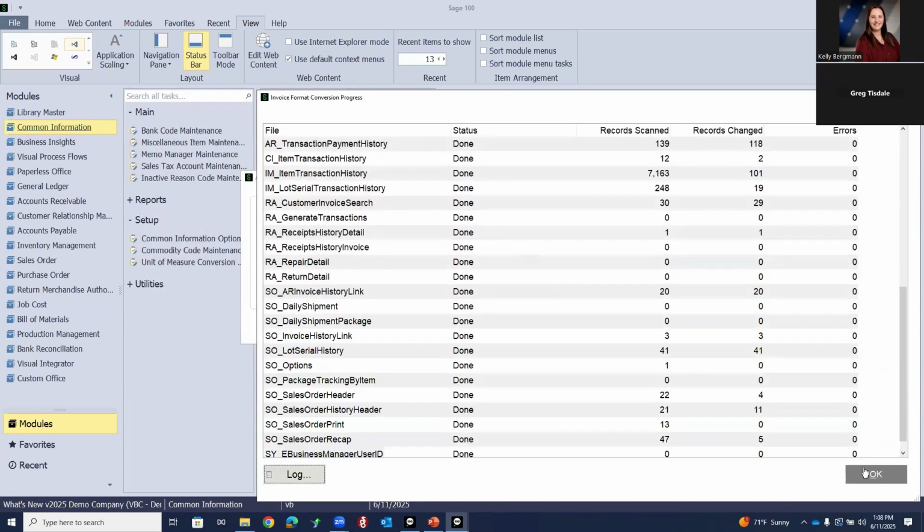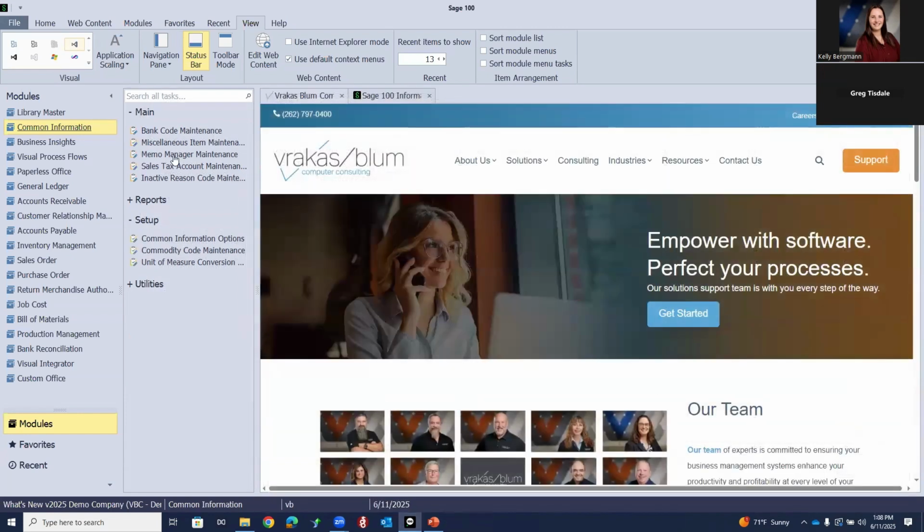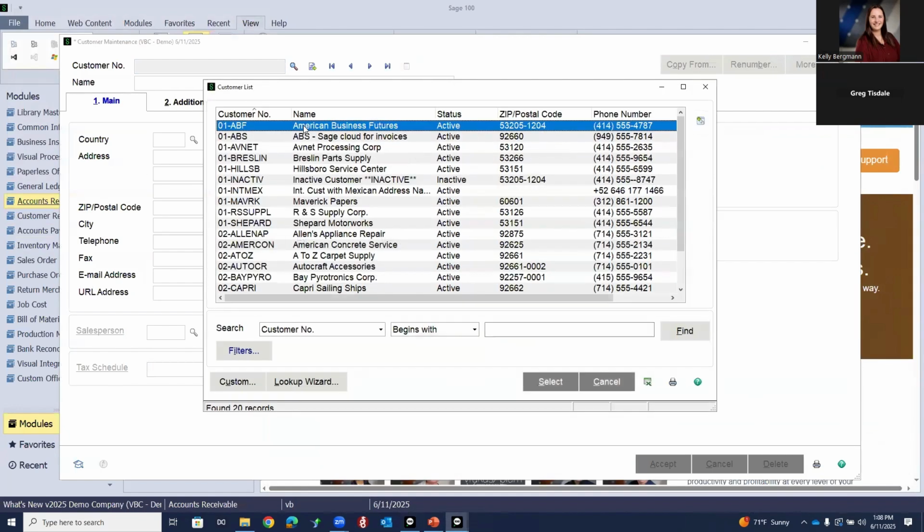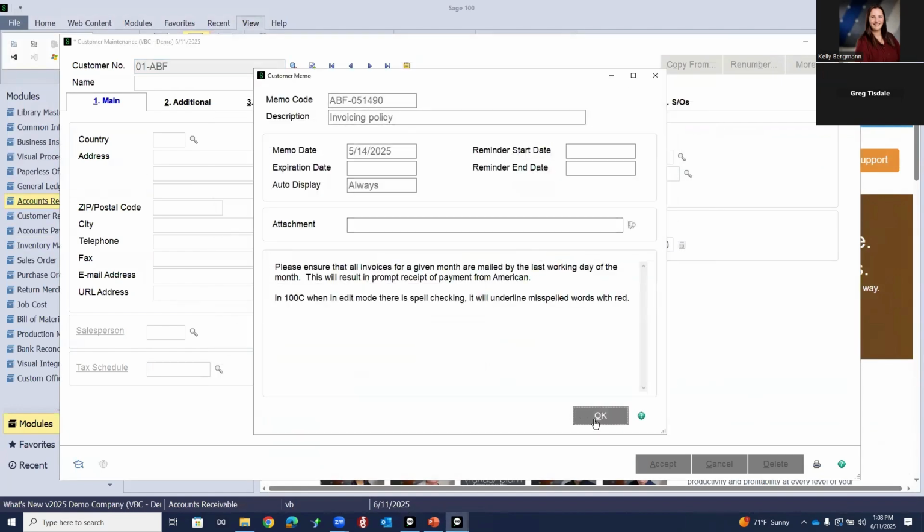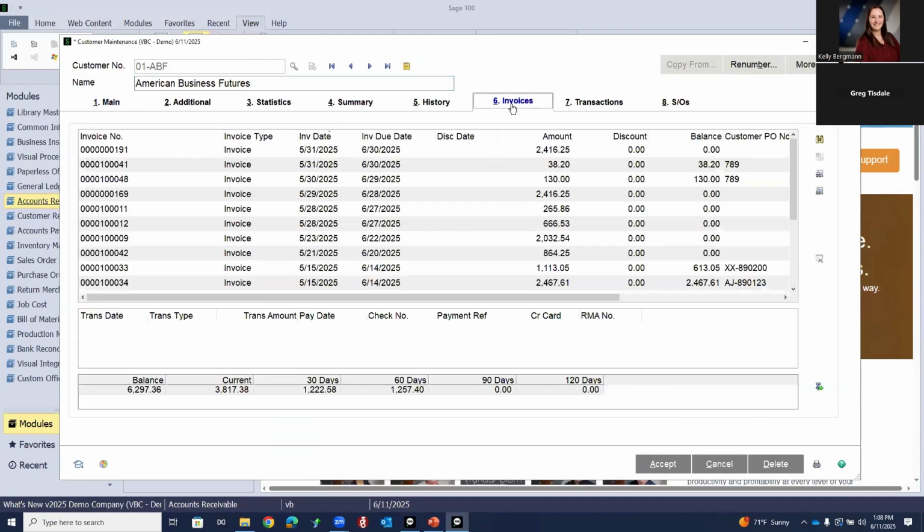Let me close out of here. So I'm going to say okay. There were no errors, by the way, in that process. And let's go in accounts receivable and see what that looks like. So I'm going to bring up one of our customers. All right. And I'm going to go into invoices. And now you can see instead of 7 characters for our invoice length, we have added the additional 3 and we're at 10 characters. So in essence, the system has gone out and padded the existing invoice numbers with the additional 3 zeros.